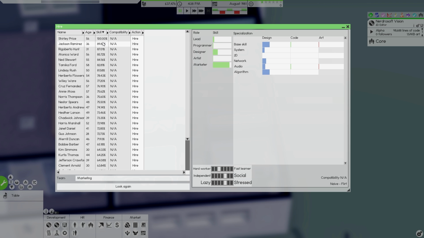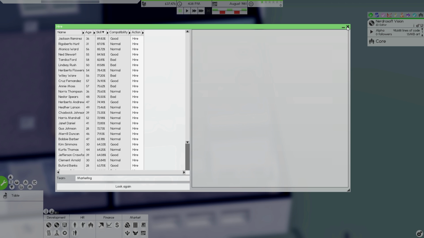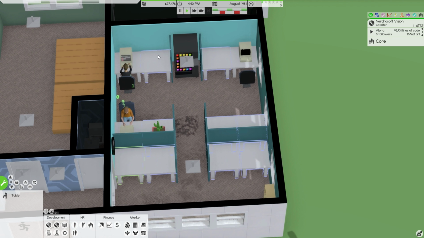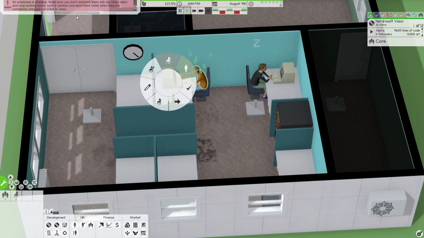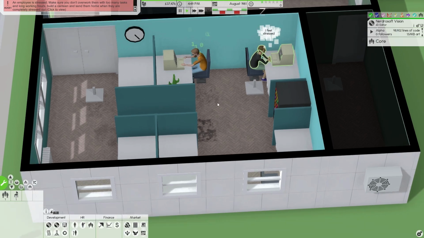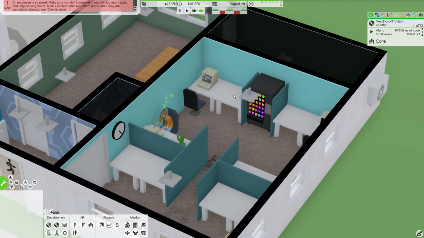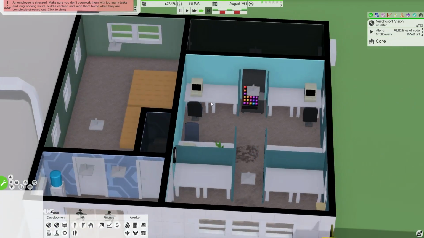Now, this guy, Jackson Ramirez, not as good, but can do designing, which is interesting. But no, we are going to have Shirley Price doing some marketing for us. So you are going to be hired. There we go. Not bad. So let's go ahead and I'd like to assign this computer to me. An employee is stressed. Yeah, that's fine. Assign that furniture to me. Assign that furniture to me. Why are you not working? Oh, that's why. Okay. Well, that's fair enough.